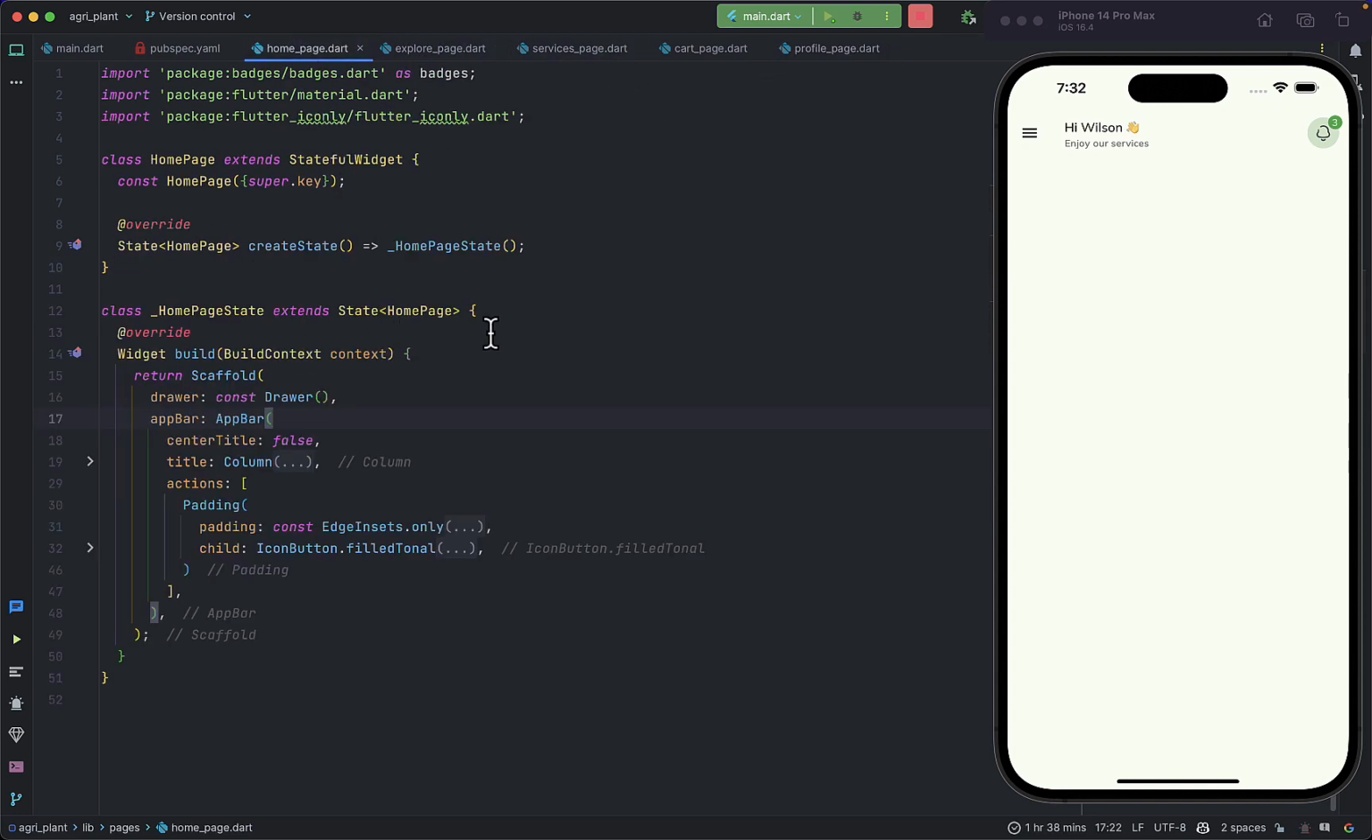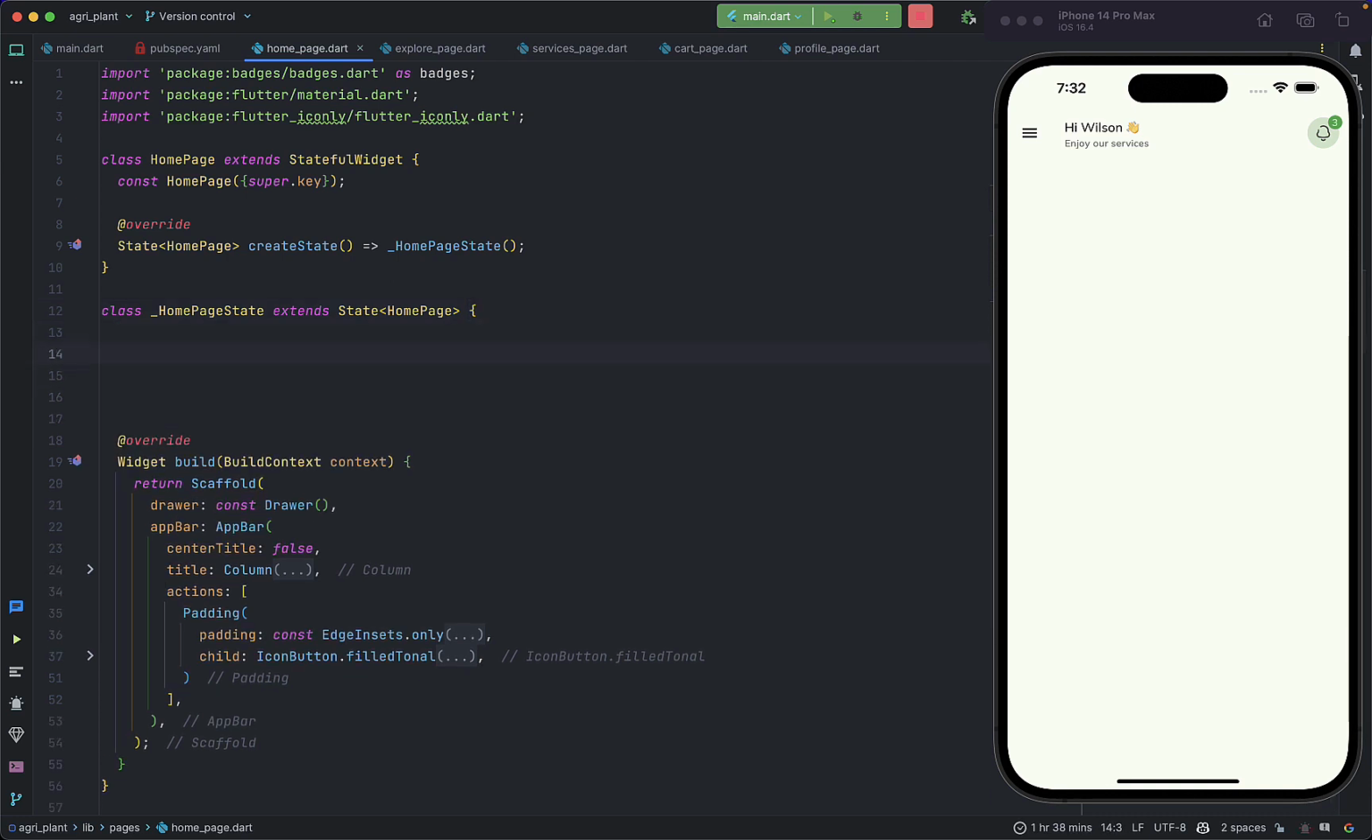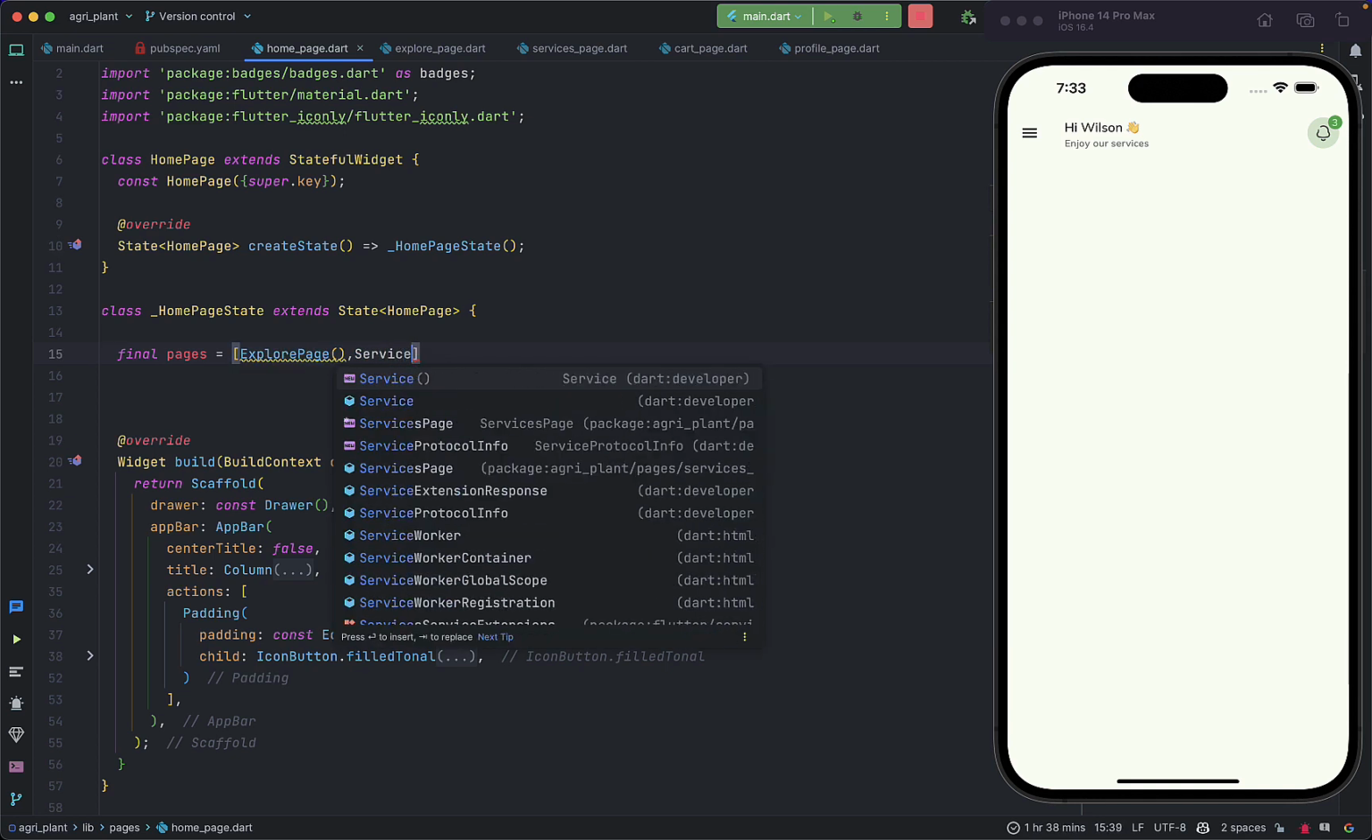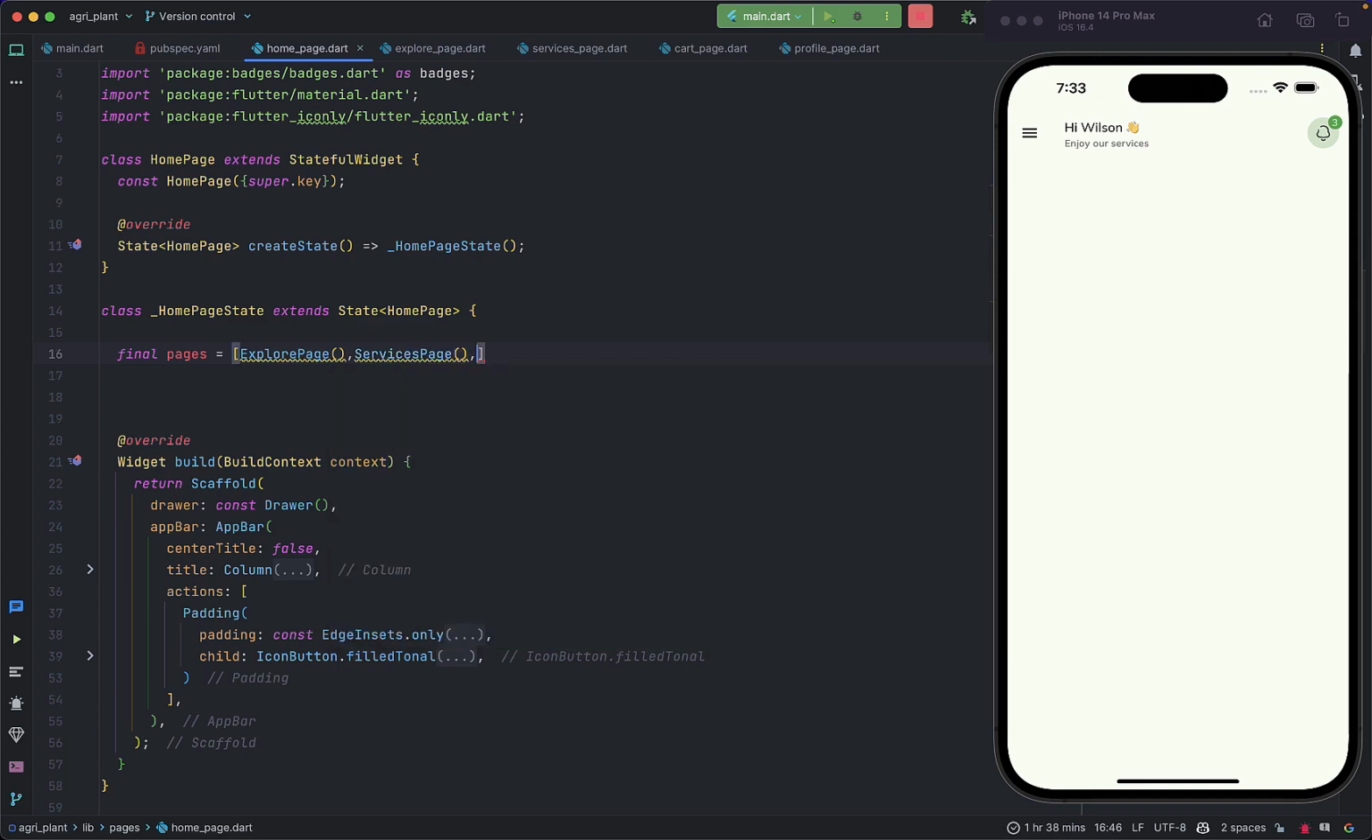Now in the home page, we are going to have a list of pages, and then based on which bottom navigation bar item is active, we are going to show one of those pages in the body. So just under your state, you can have a variable to hold the pages, and I'm going to call it pages, just as you would expect. And this is going to be all our pages. So we are going to have our explore page, and then our services page, our cart page, and then our profile page.